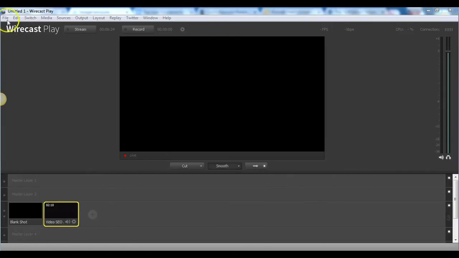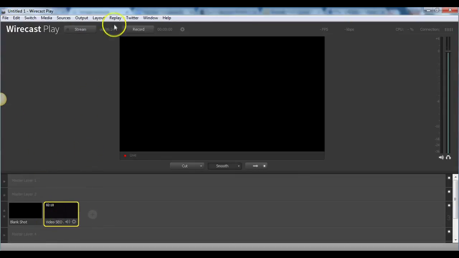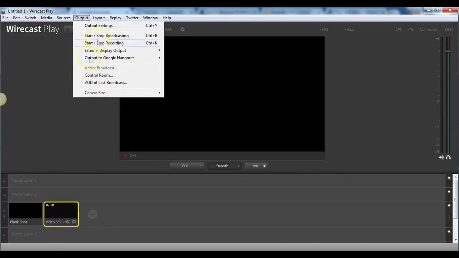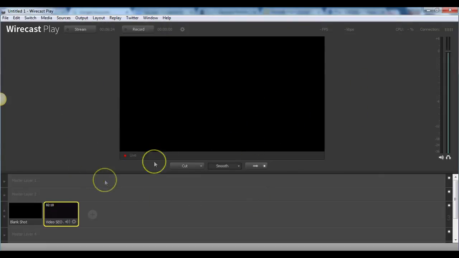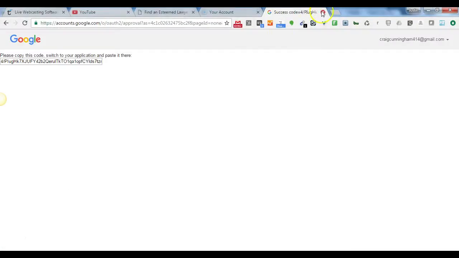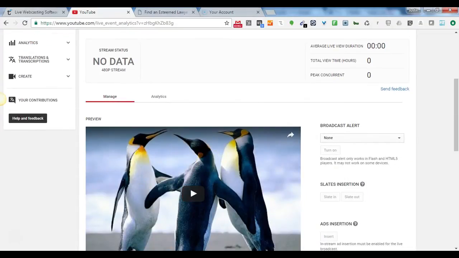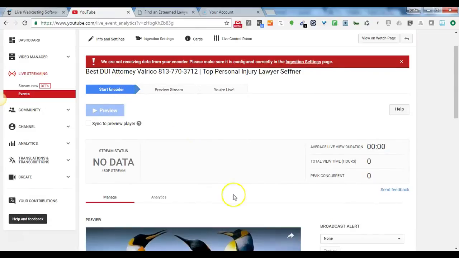And just to recap, remember: File, Import Media, the video shows up down here. Then you go to Output Settings, and that's how you authenticate your YouTube account and connect the software to YouTube. Now at this point, this is ready to go. As soon as we hit this stream button, it's going to start encoding the video to YouTube. But first, we have to go back to YouTube and connect the software in an actual live event.